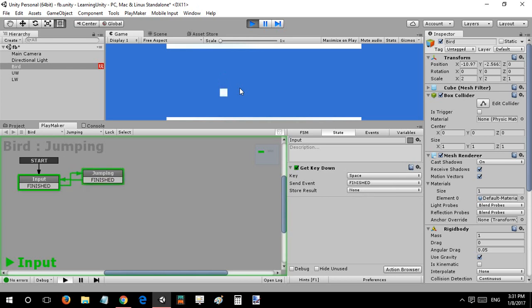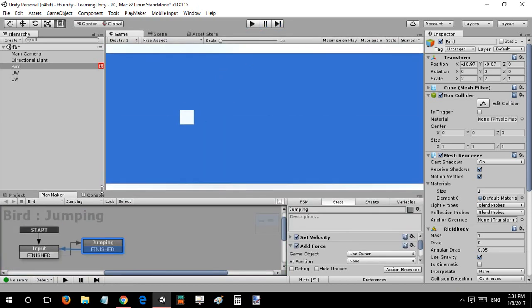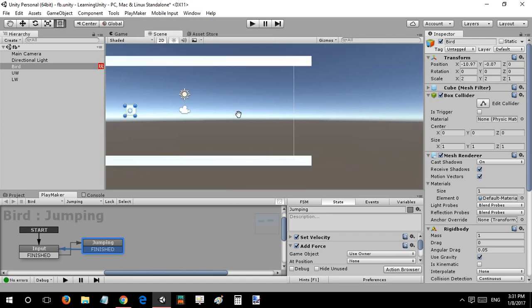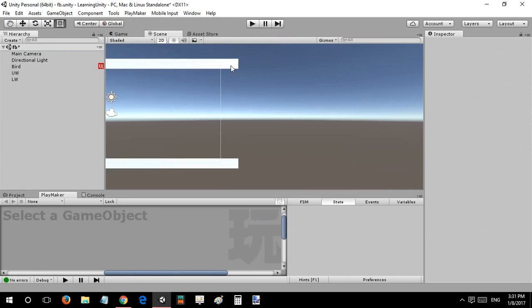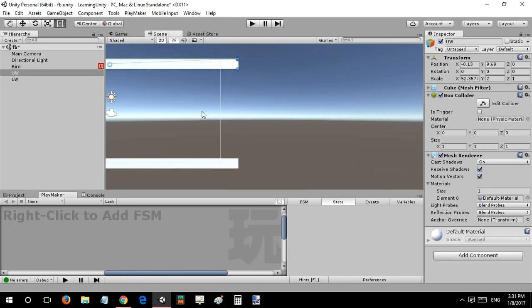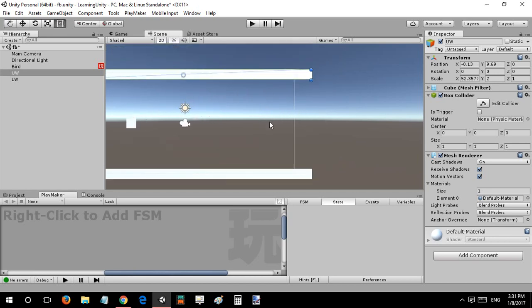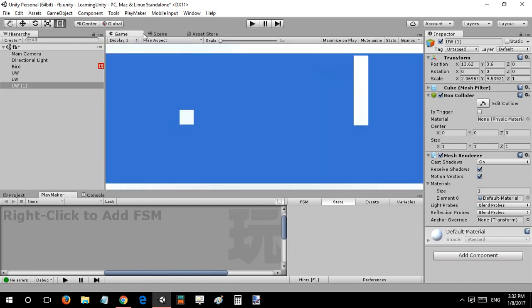So now we will be creating the obstacles that we need for our game. So it's working fine. We'll just stop the game and go to the view. So now we will be just creating a cube, not a cube but a wall kind of thing. So I'll just duplicate this and bring it here. I'll just keep it here and look at the visual.